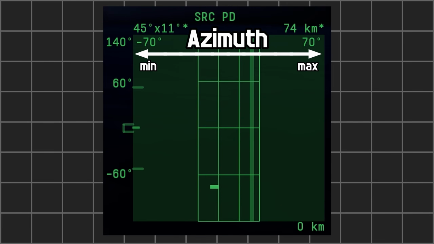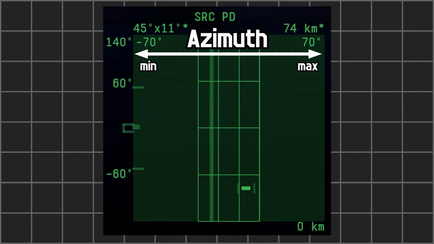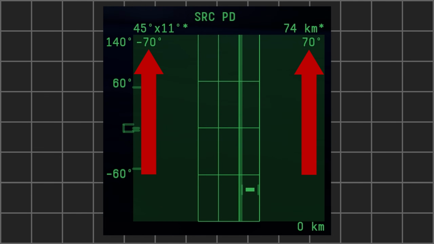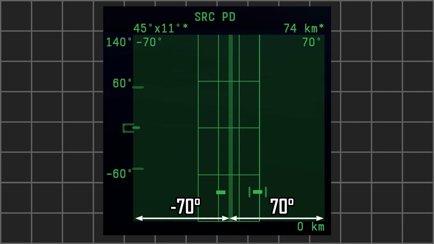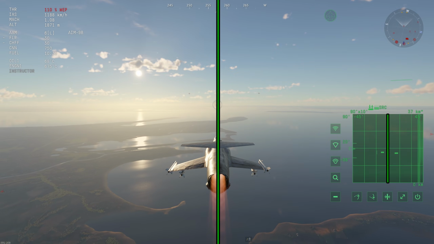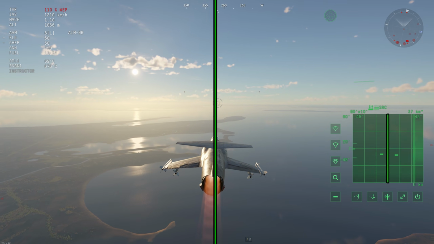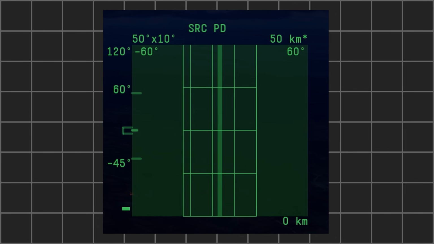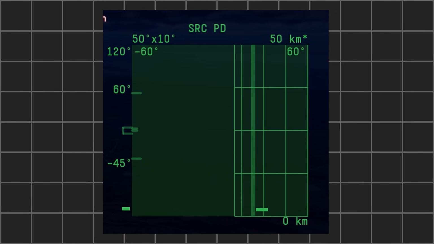The x-axis represents the azimuth, which is left or right. At the top of the UI on either side, you'll find two azimuth angles, which are the horizontal limits of your radar's gimbal. Your aircraft's current azimuth is always in the center line. On some aircraft, the gimbal limit can be wider than the search zone. If that's the case, you can hover over your radar and hold right-click to move your current search zone.